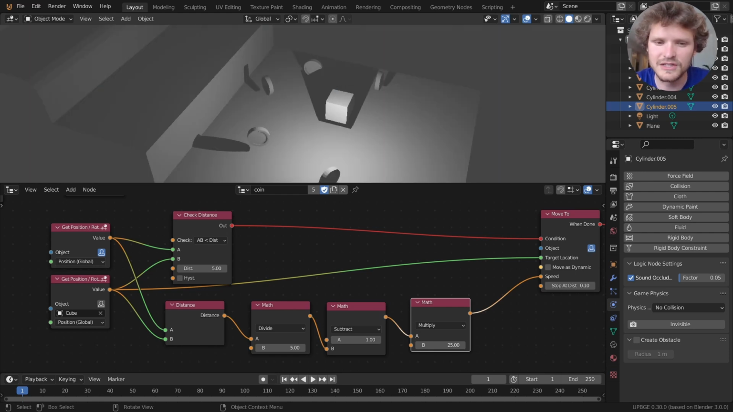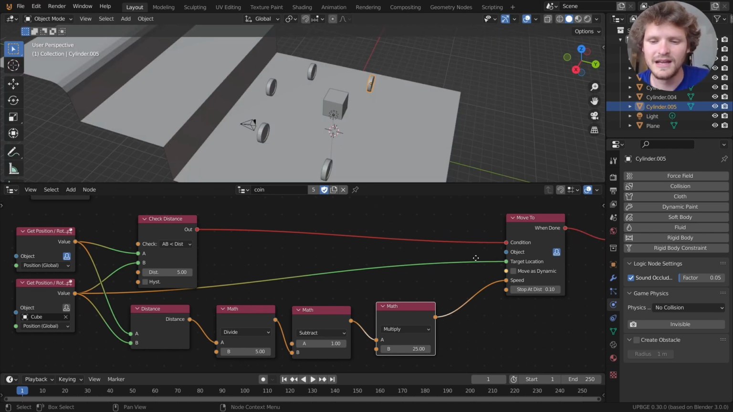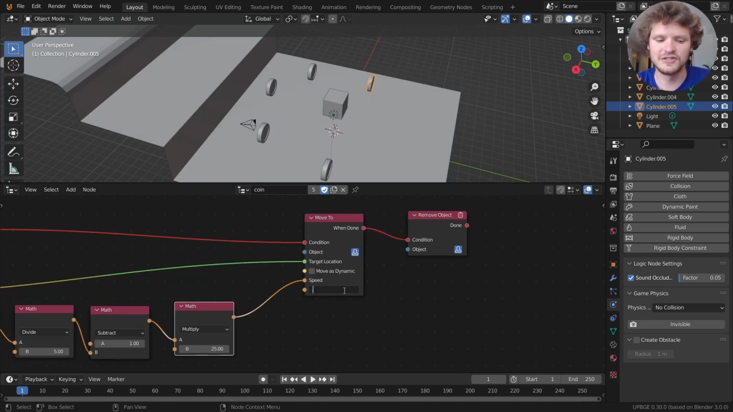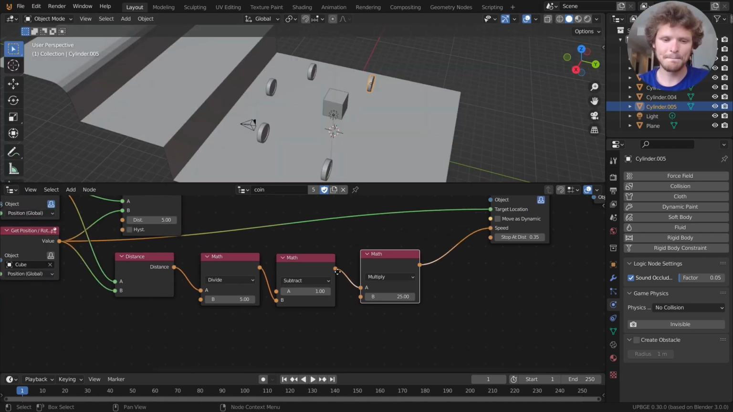One other thing I want to do is you can see it's a bit glitchy when it gets close to the cube. It doesn't delete itself immediately. And that's because our stopping distance is too low. So again, we're saying when you're within this distance, then remove the object. So this should make it look a bit better. And you can see that this is a bit snappier. Like it feels like there's a magnet attracting it.